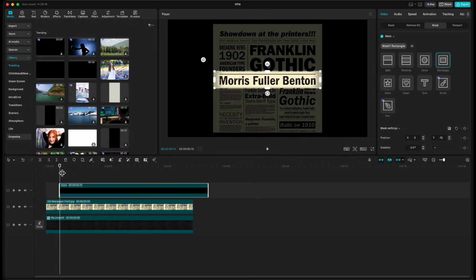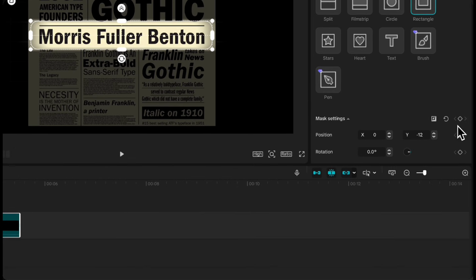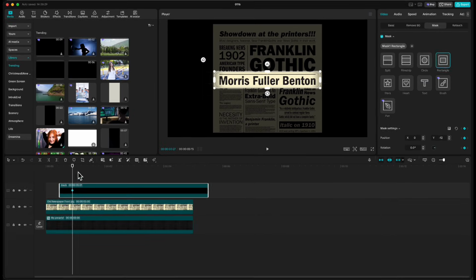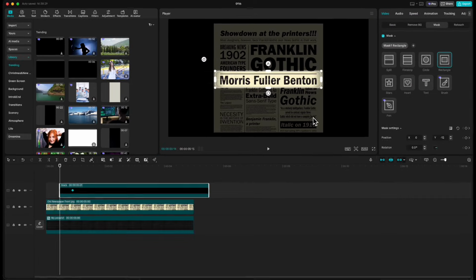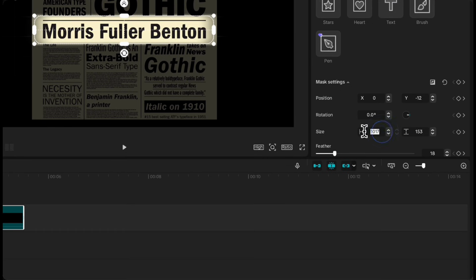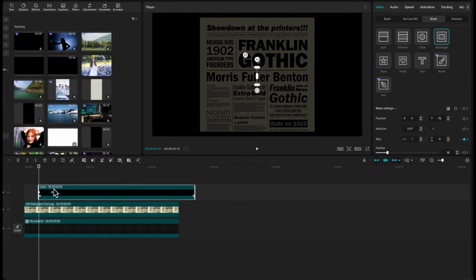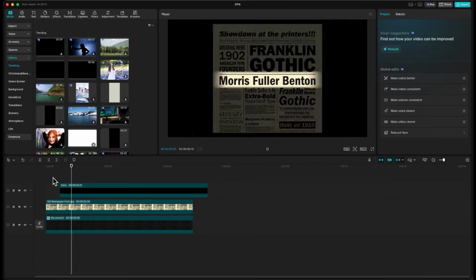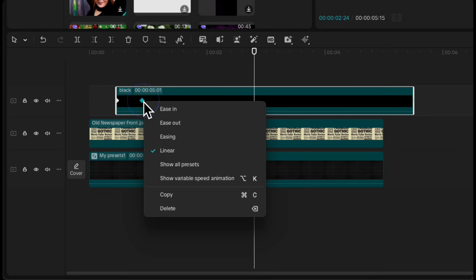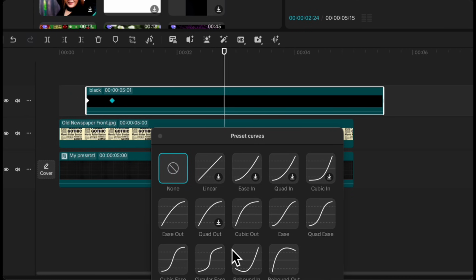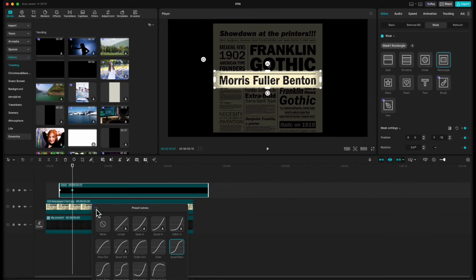Move the playhead forward slightly and enable keyframe on the mask settings. Go back to the beginning and set the mask size to 0. Right-click the second keyframe, show all presets and choose Quad Ease for smooth transition.